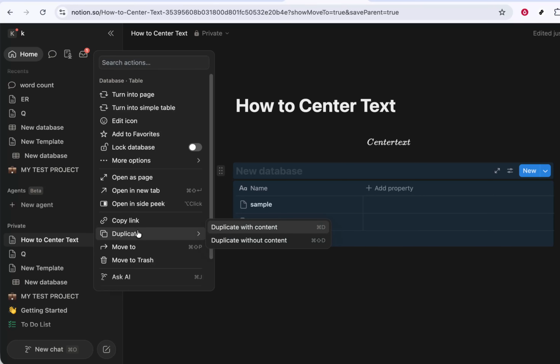This will open a menu with different options related to the database block. You might see options like Move to, Turn into, and a few others, depending on your setup. What we're looking for in this menu is the duplicate option. In that menu, click on Duplicate.